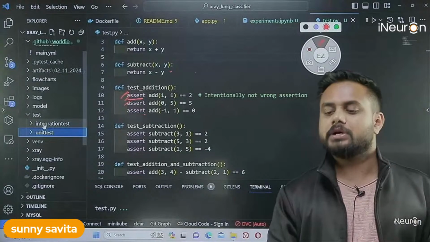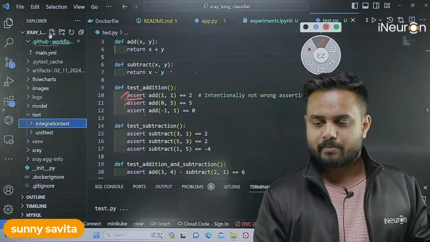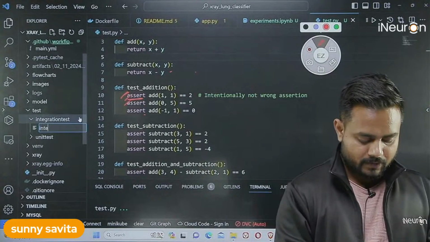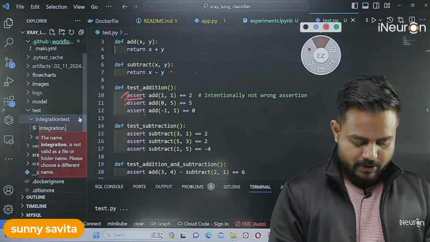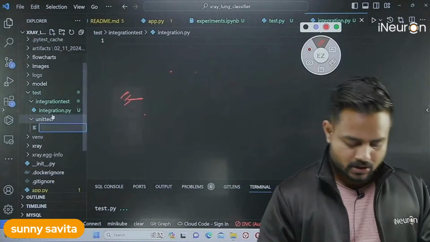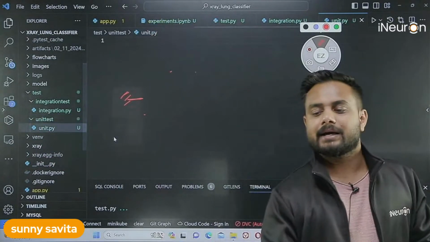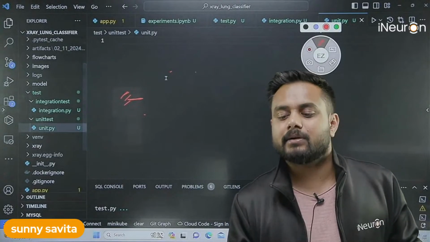Now I can create a file, and the file name is going to be a .py only. Here actually it's going to be unit.py in this one, and in integration it will be integration.py. So here I can write my conditions.